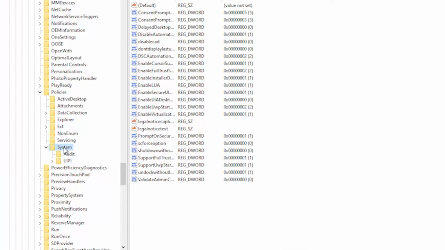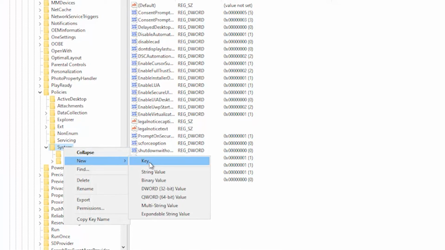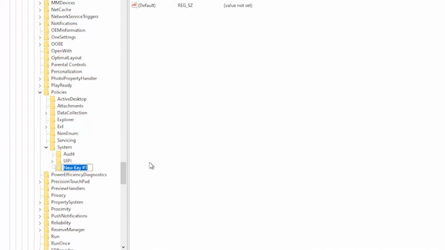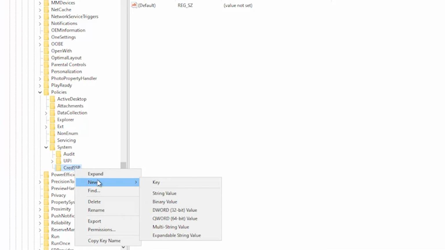Right-click on the System key. Select New, click Key, and enter CredSSP to generate the CredSSP key. Right-click on the newly created CredSSP key. Select New, click Key, and enter Parameters to generate the Parameters key.